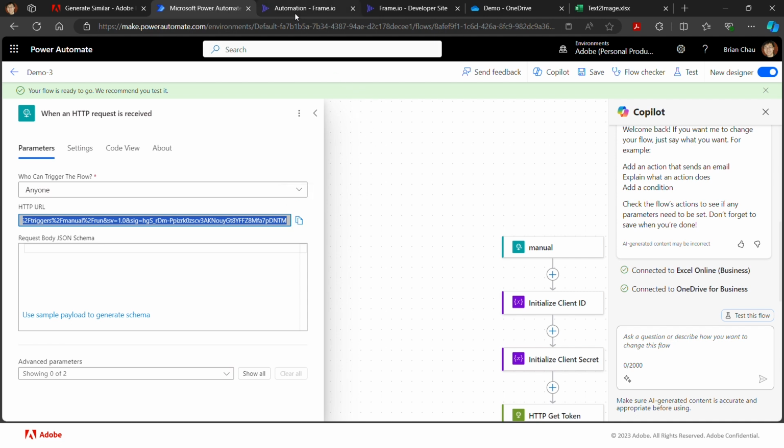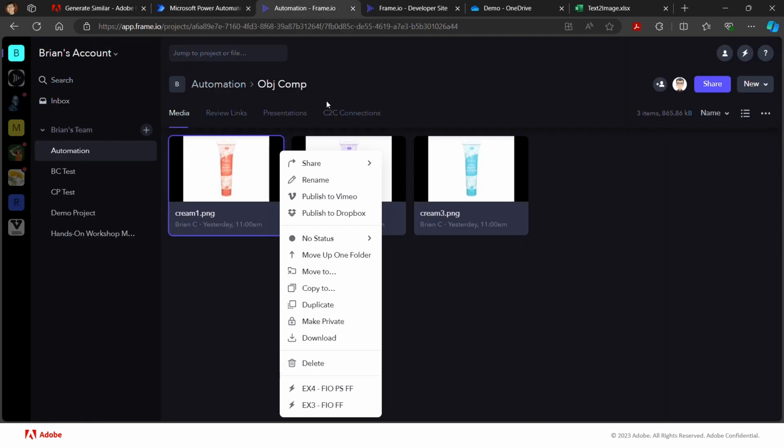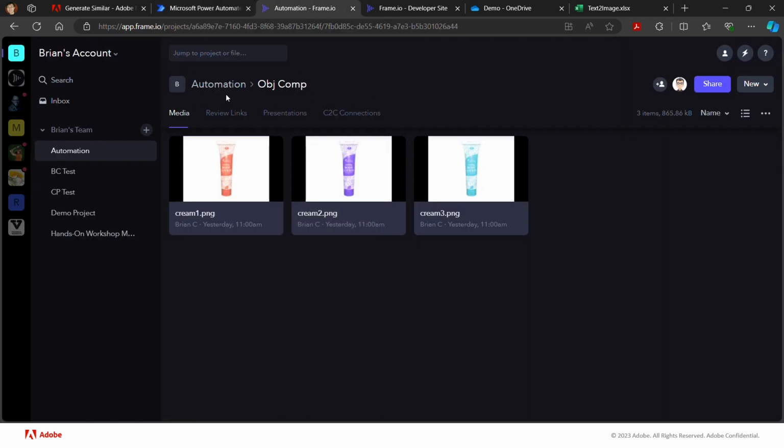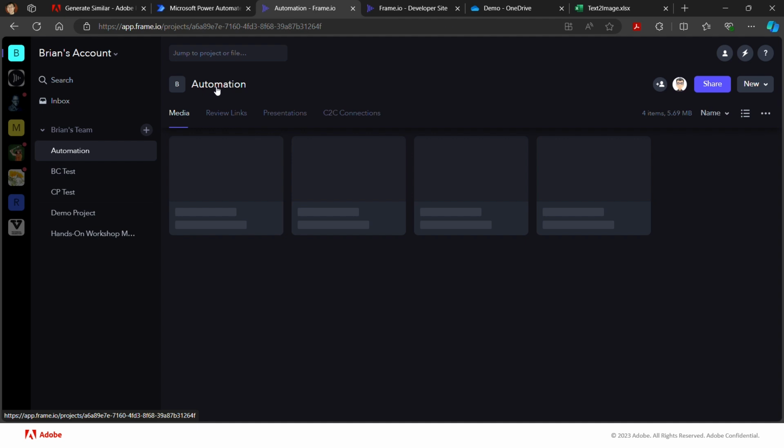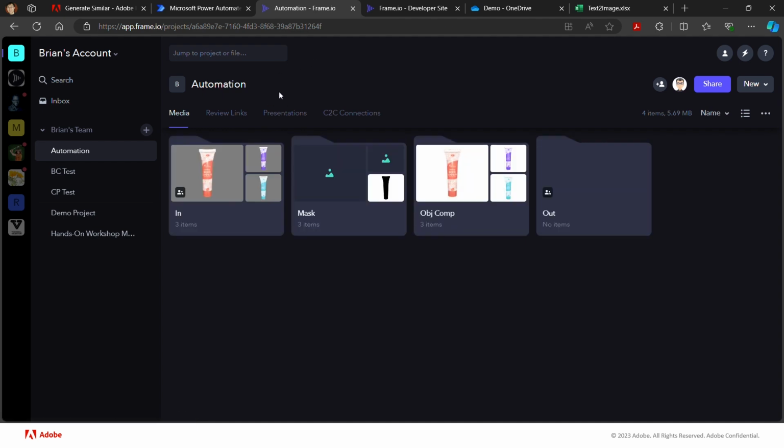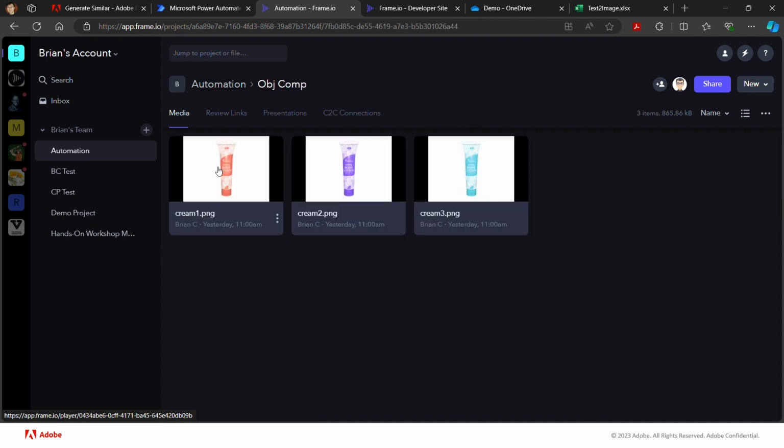Frame.io, right? So first, go to this Frame environment. In this case, I have the Frame environment there, right? And Frame.io is an Adobe solution that is great for storing content and collaborating and whatnot, right? So in this case, I have a folder called Object Comp, and inside the folder, I've got three images there. These are all PNG with transparent background, so there's nothing there, right?